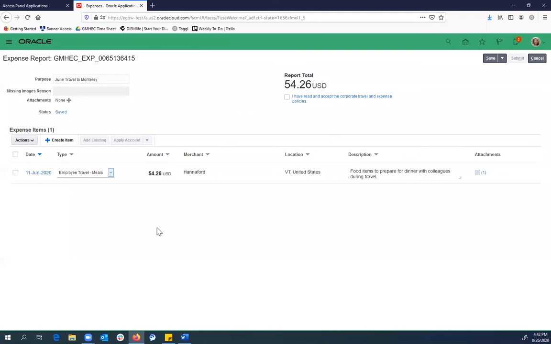Once you have verified that all of the information you provided is correct, you'll want to go ahead and submit. In order to do so, you will just have to check this box right here that indicates that you have read and accept the corporate travel and expense policies. Once you've done that, you can submit the report using the submit button in the top right corner of your screen. This will automatically push your expense report to your supervisor for approval.